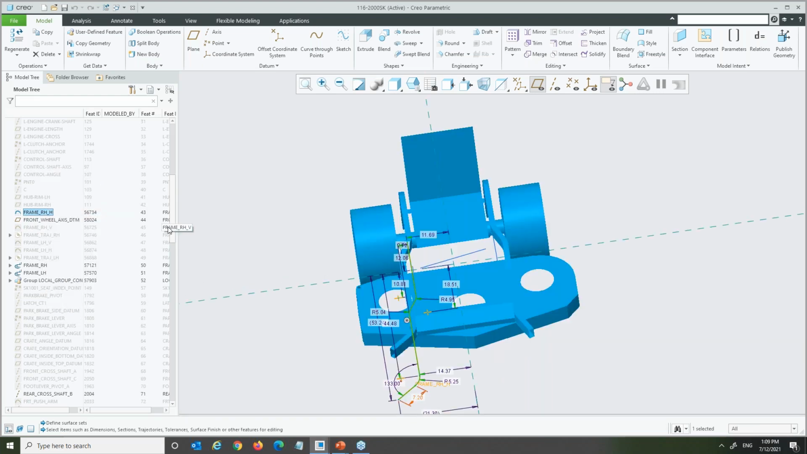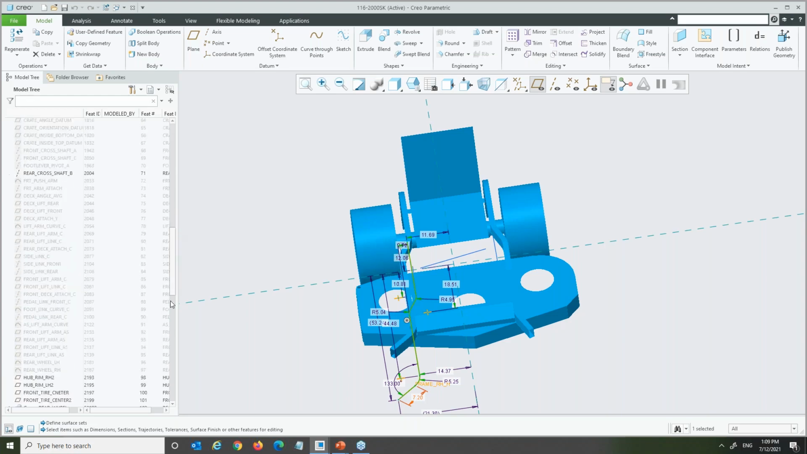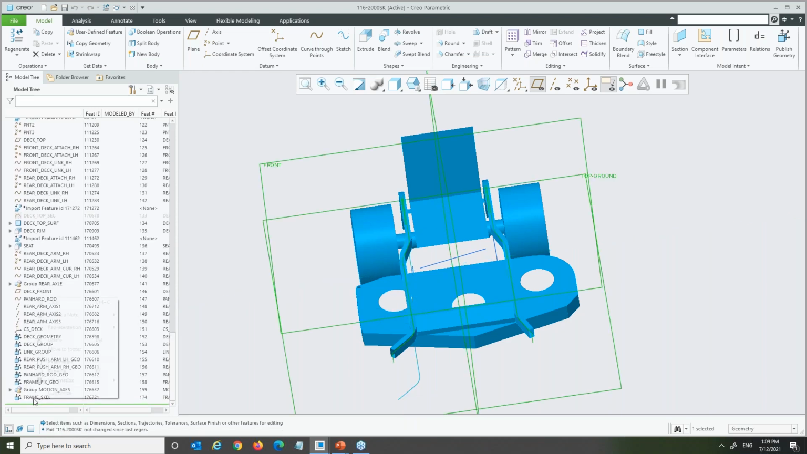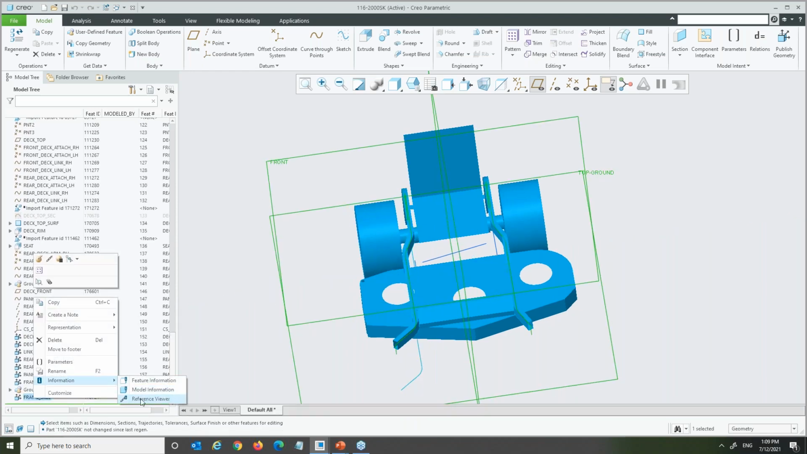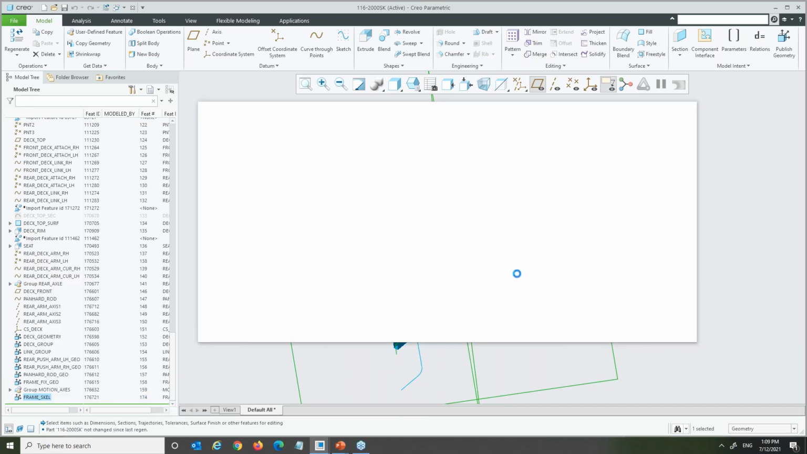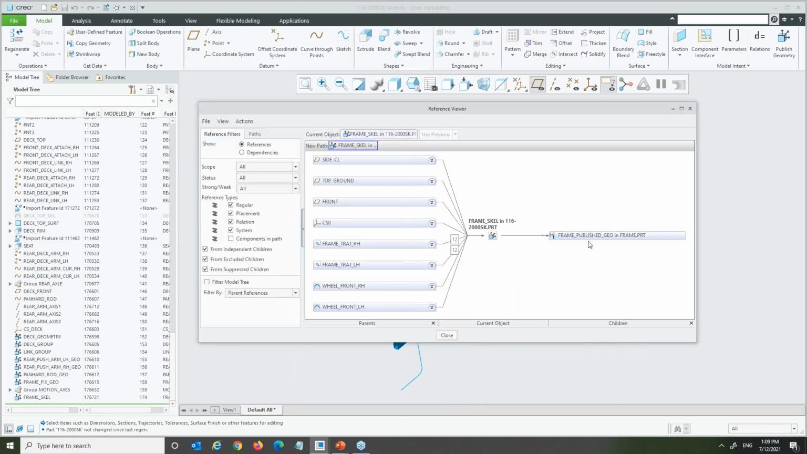Instead of simply copying and pasting or copying and reusing into the frame models, I have created a published geometry for that. Simply by looking at the reference viewer of the published geometry, I can see it is being used in the frame.prt. Once it's been published, I can also control the update information, whether it needs to be automatically updated in the reference model, or needs a manual update, or needs no update, no dependency, completely independent.